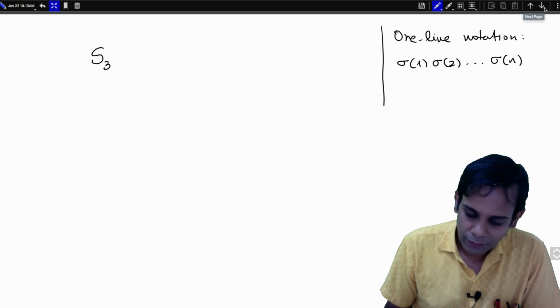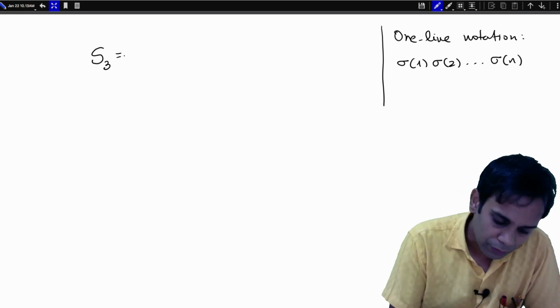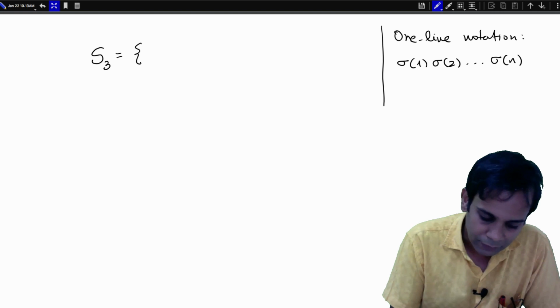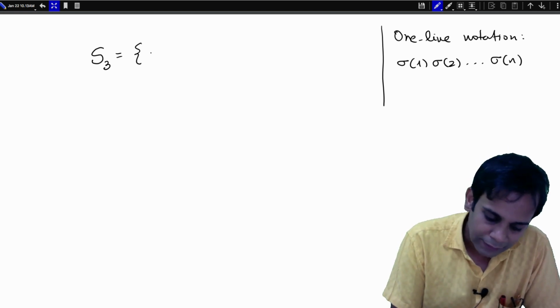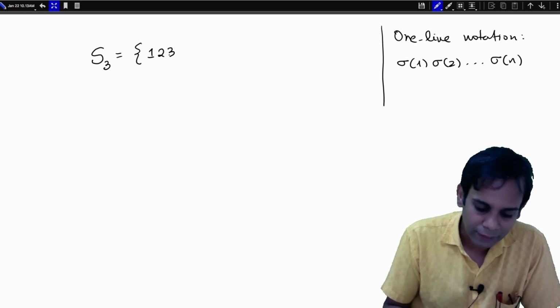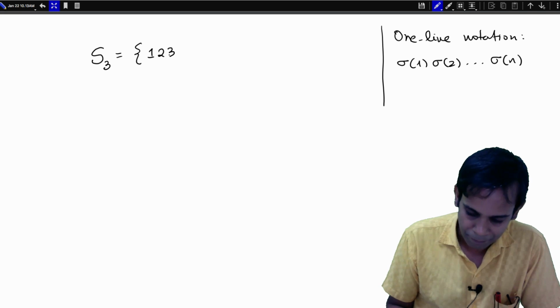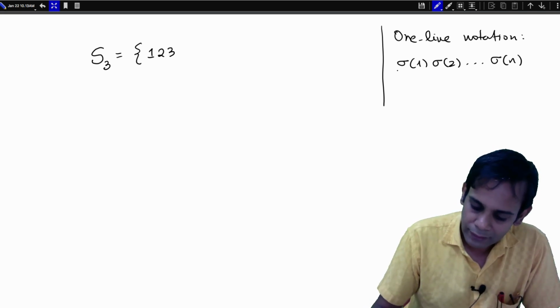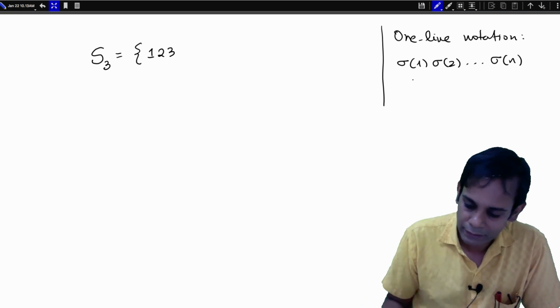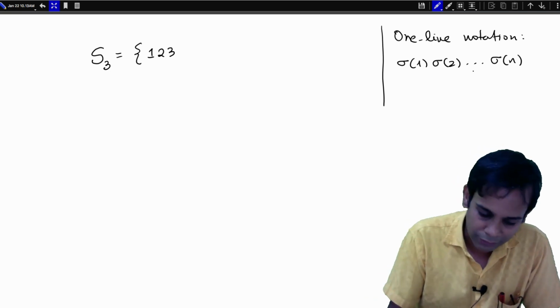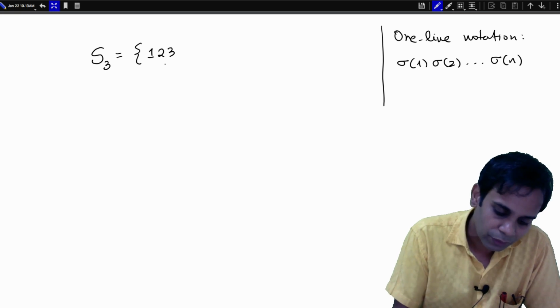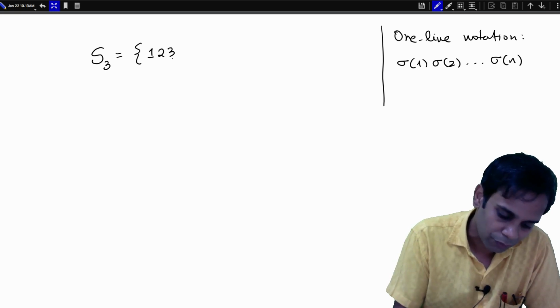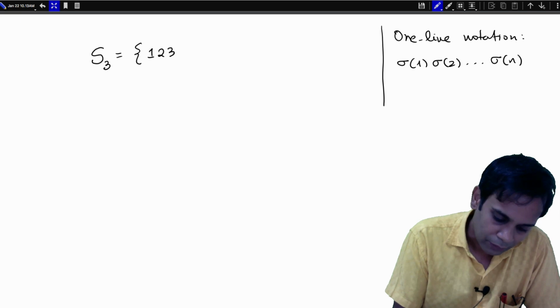So, in S3 I am going to try to list all the permutations in one line notation. The simplest permutation is the identity function. So, 1 goes to 1, 2 goes to 2 and 3 goes to 3. In one line notation that becomes 1, 2, 3. What you are seeing in this one line notation is that you are taking the elements 1 to n and you are somehow rearranging them and writing them again. So, it is a reordering. We are going to write down reorderings of the numbers 1, 2, 3. So, what else can I do?